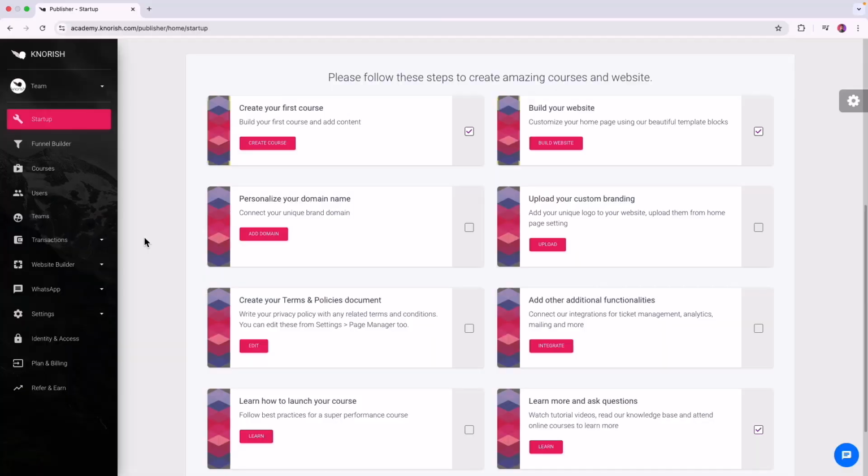Turn your ebooks into a lead magnet that attracts buyers and drives sales on autopilot. Knorish AI and WhatsApp-powered ebook funnel builder is purposefully designed to guide you easily from start to launch. So let me just quickly show you how to use the ebook funnel builder available inside Knorish.